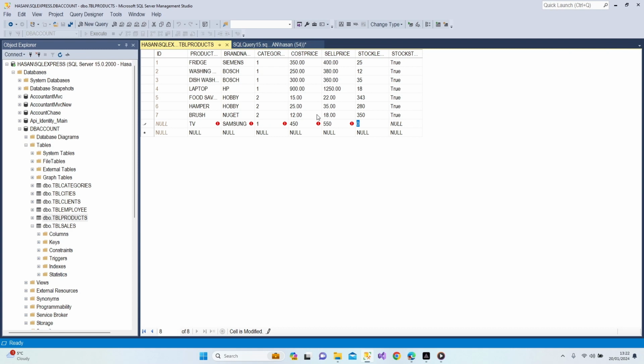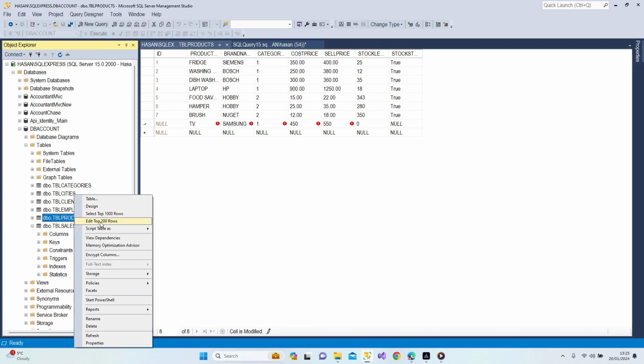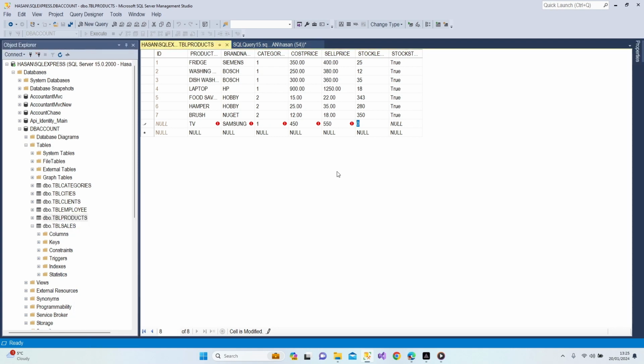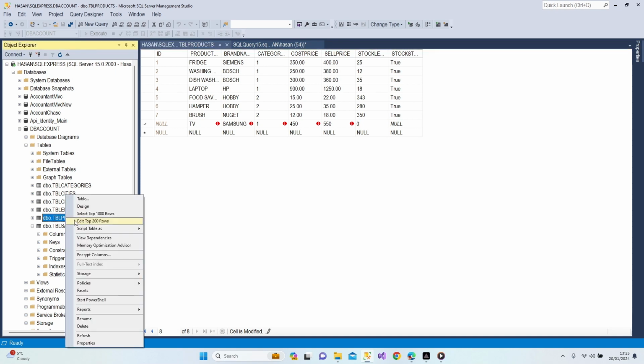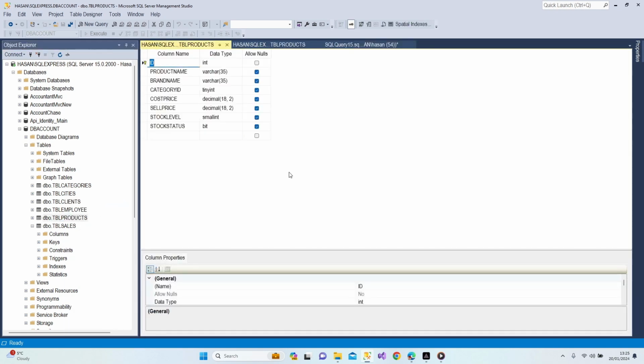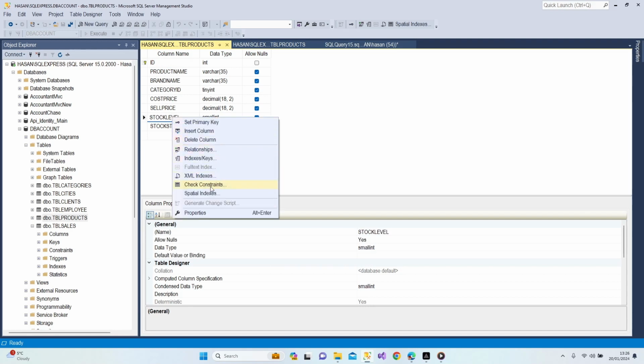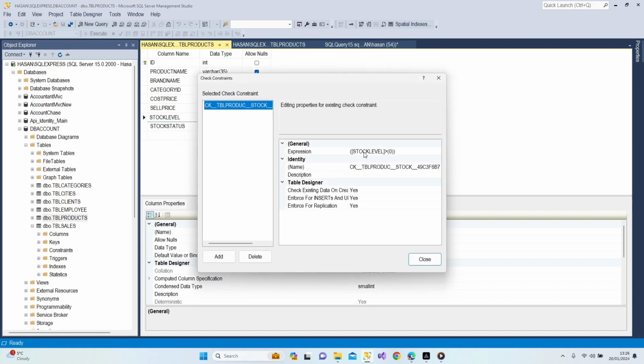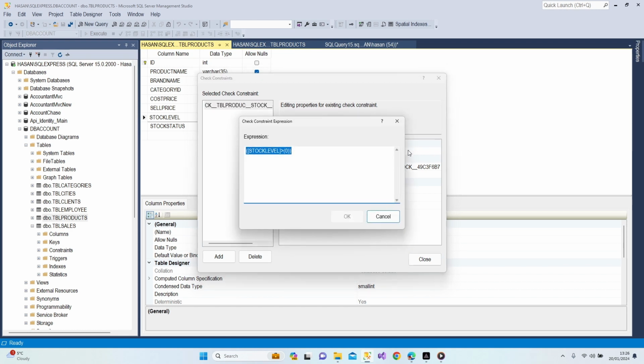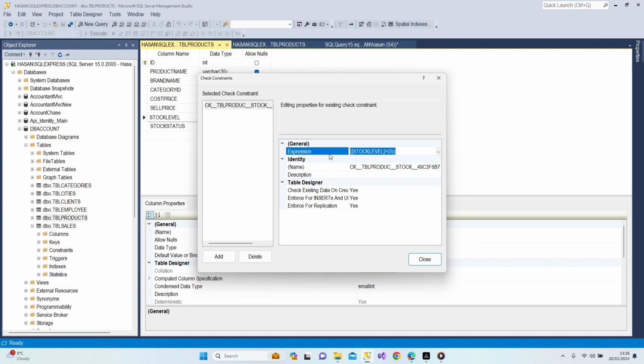So let's close it. Edit up to 100 rows. Where is the products? No, not product. Sorry, design. So we need to remove the constraint, which is edit our stock level. Right click on it, check constraints, and as you can see, we have a stock level must be bigger than 0. Let's delete it.